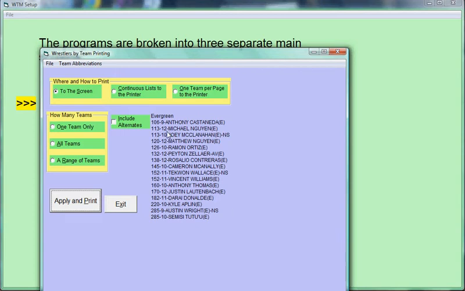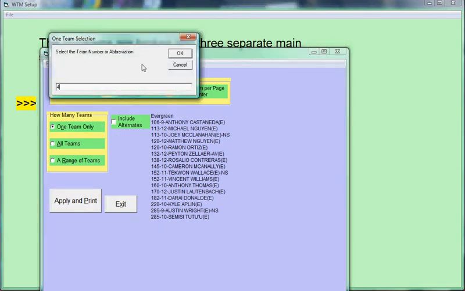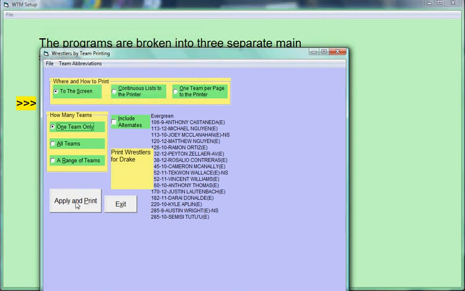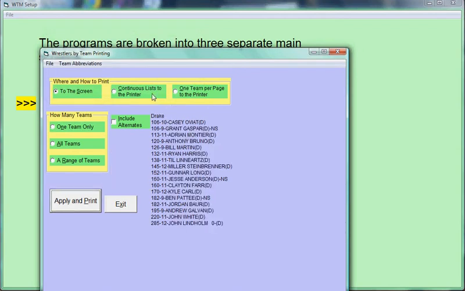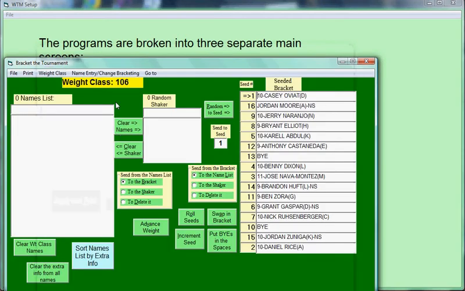So these would be all of the names for Evergreen, and you'll notice they're doubles. Those would be where they had 2 wrestlers entered for those different weights. So you could do that for different teams. We could do that for team number 4, say okay, then go ahead and apply print. You want to print to the printer again, choose one of these up here. Include alternates. There shouldn't be anybody in the box yet in the names list, so there's nothing to print there. So we exit there. That gives you the names list.